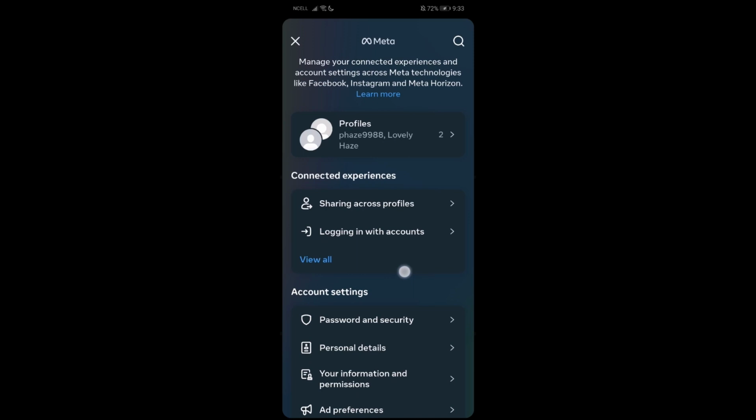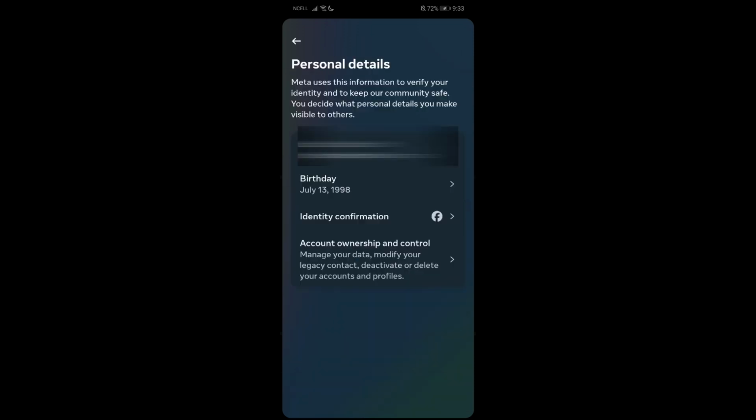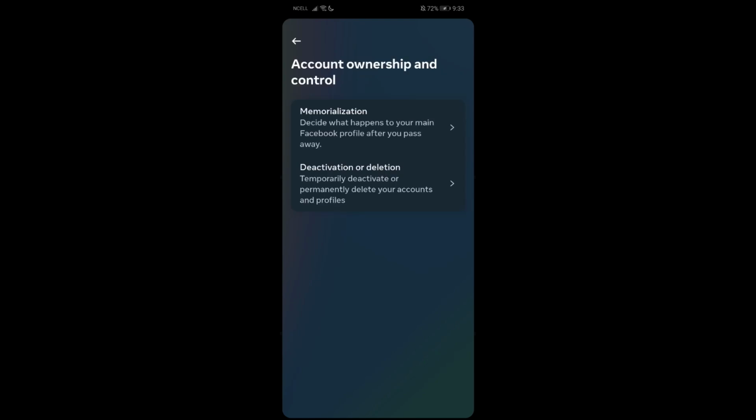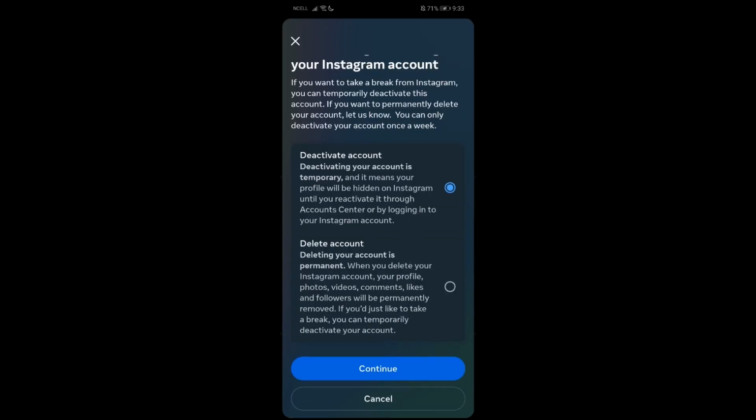Once you are in Account Center, just scroll a bit down where you can find this Personal Details just below Password and Security. Now from here go to this Account Ownership and Control, then go to Deactivation or Deletion. Now from here choose your Instagram account, and now just choose this Deactivate Account and press on Continue. Once you do that, your account will be deleted in Instagram.